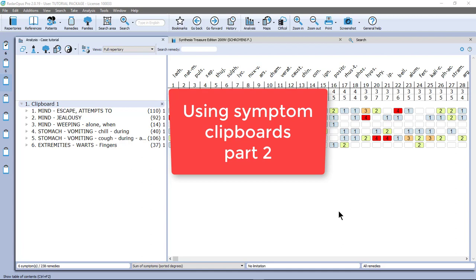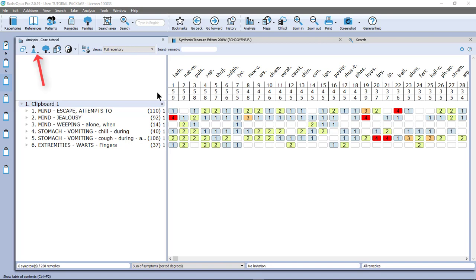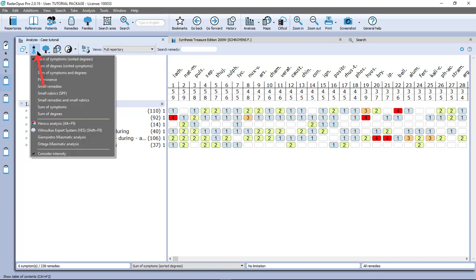So we continue now with using Symptom Clipboard Part 2. First, something about the analysis method. If I click on the chess icon, I see here sum of symptoms and secondary sort degree. This is the most commonly used method. First, the number of symptoms which a remedy covers is counted. Then if they score the same, the number of degrees is taken into account.